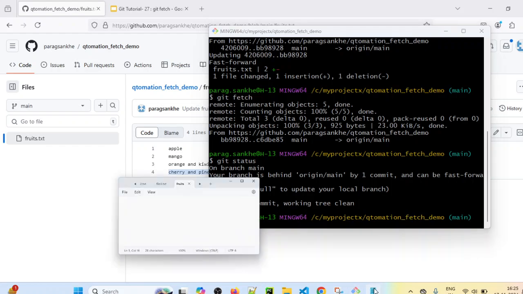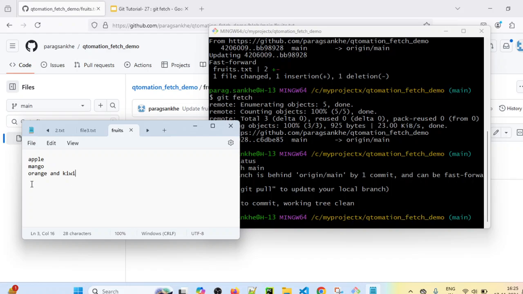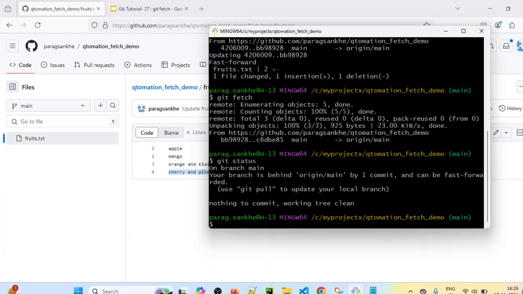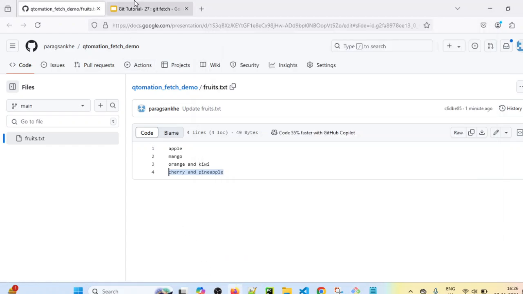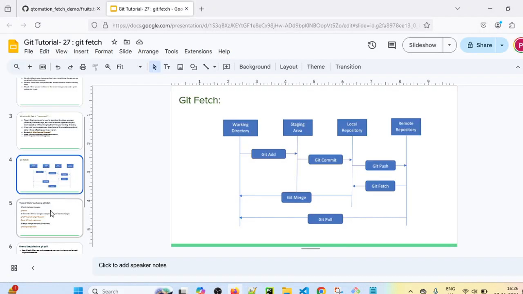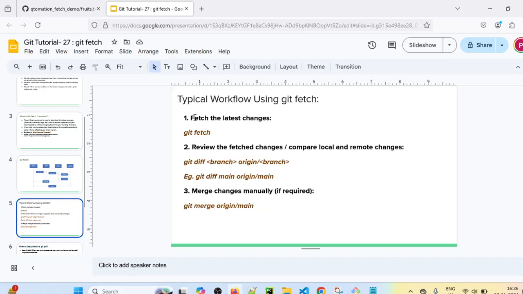If I open the fruits.txt file, there are no pineapple and cherry here because those changes are present, but not merged yet into your working directory copy. And if I want to see those changes, what we can do? To fetch the latest changes, we have used the git fetch command.